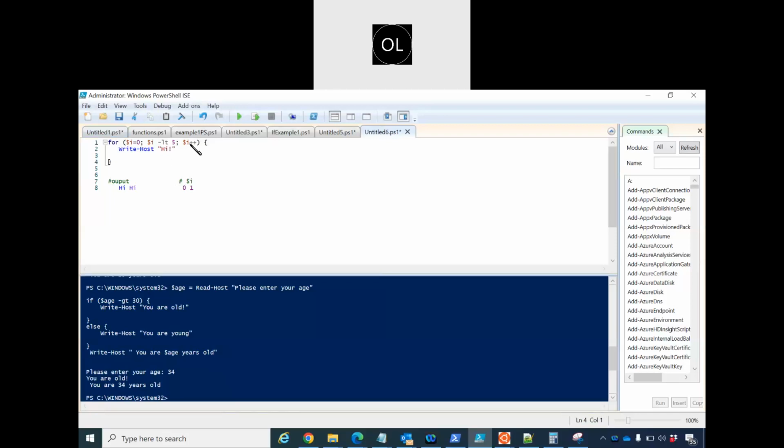What is next? Increment I by 1. So what is the new value of I? 2. Now evaluate the expression. 2 is less than 5, true. So if that is true, we're going to print high. Okay. End of the for loop. What is next? Increment I by 1. I is now 3. Now evaluate the expression. 3 is less than 5, true. Okay. Print high. End of the for loop.